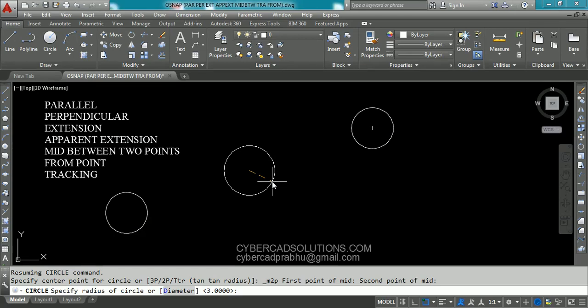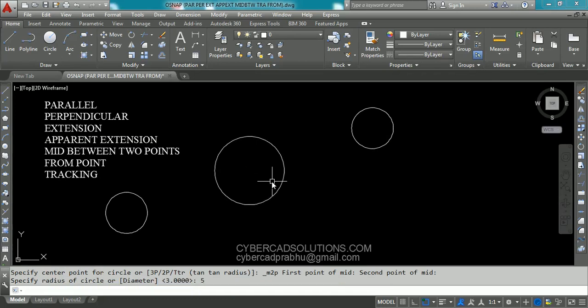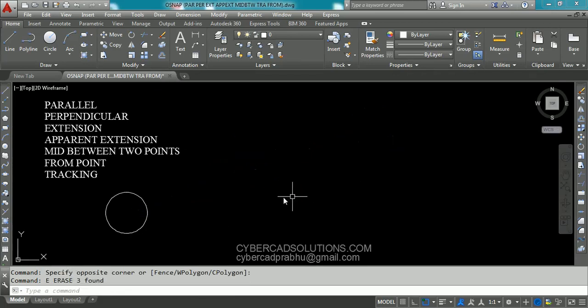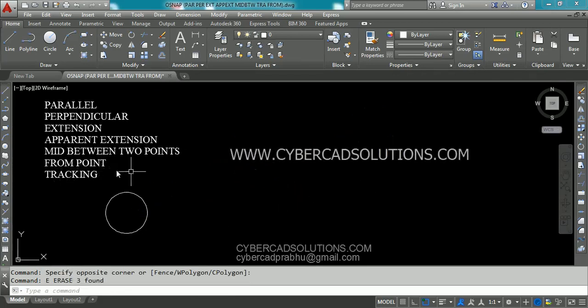Now provide the radius for the new circle. Say I am going to enter 5 units and press enter. You can see this circle is exactly in the mid of the centers of these two circles. Let us check it out. Type line command, click over here and here, press enter. If you click this point and circle, you can see the center is exactly in the mid of this two circle center.